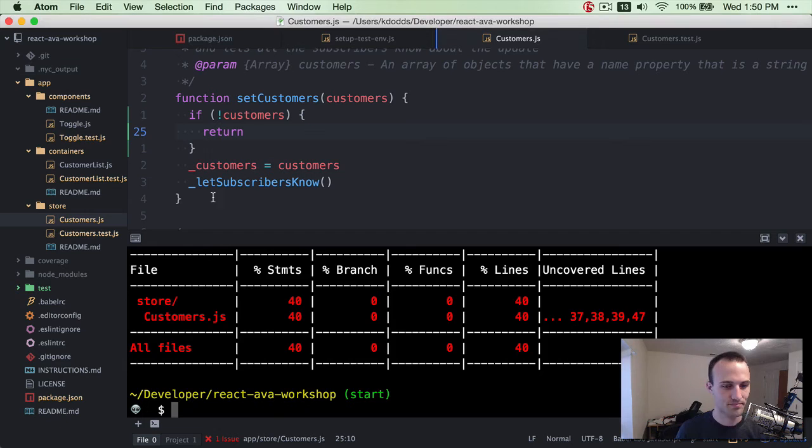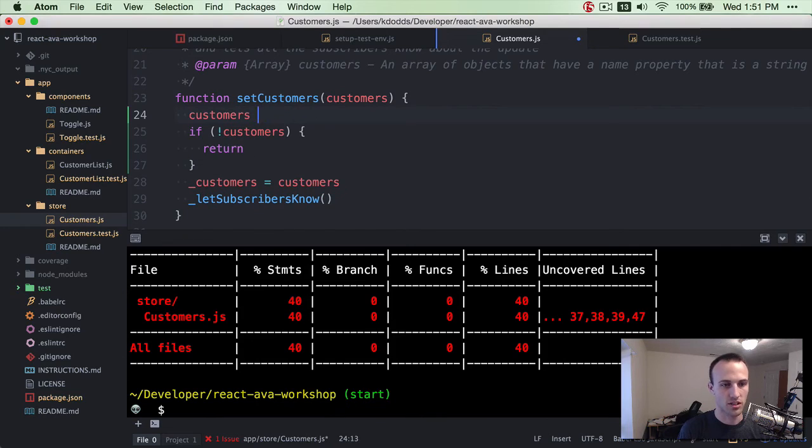Oh, sweet. So branch being like an if statement, it could also be a ternary operator. So like customers equals customers. Well, this isn't a ternary, but we could do that. Or that. So each one of those would be a branch.